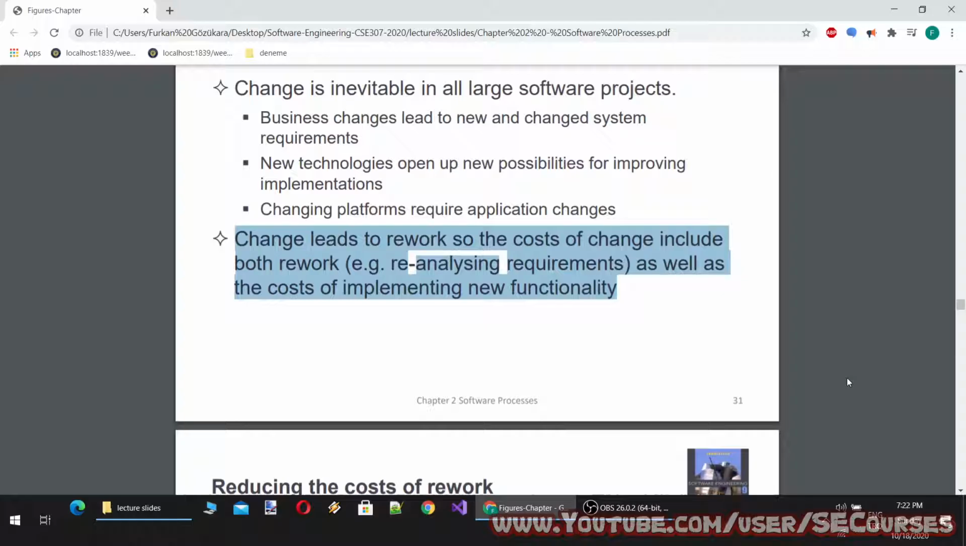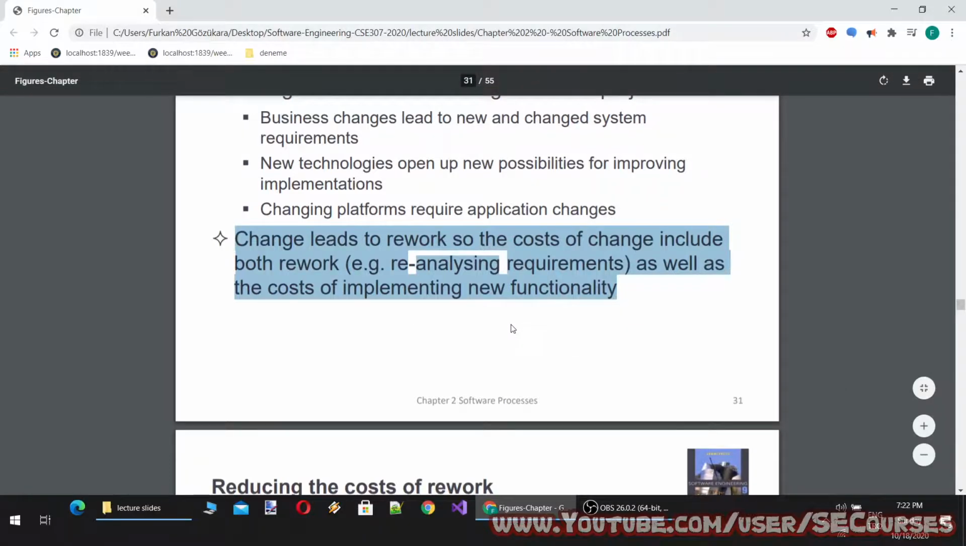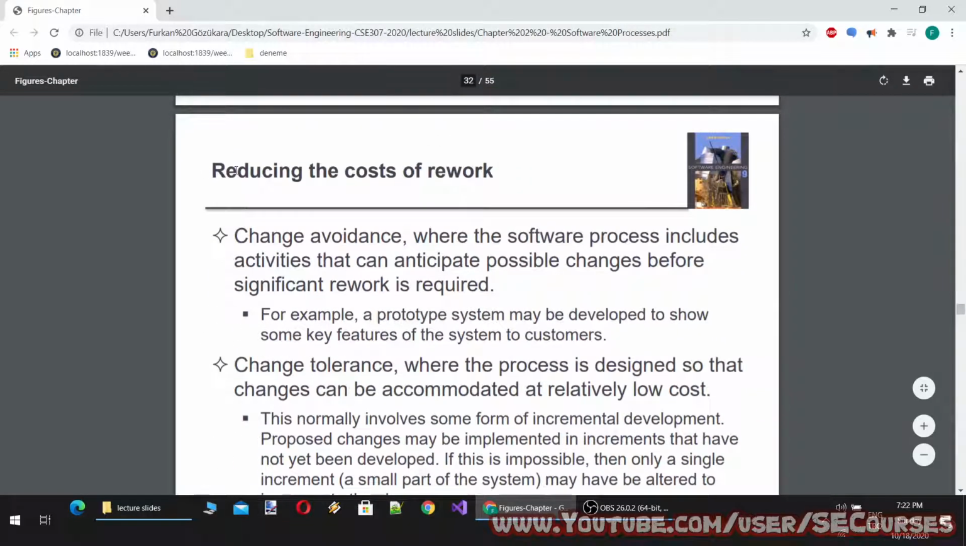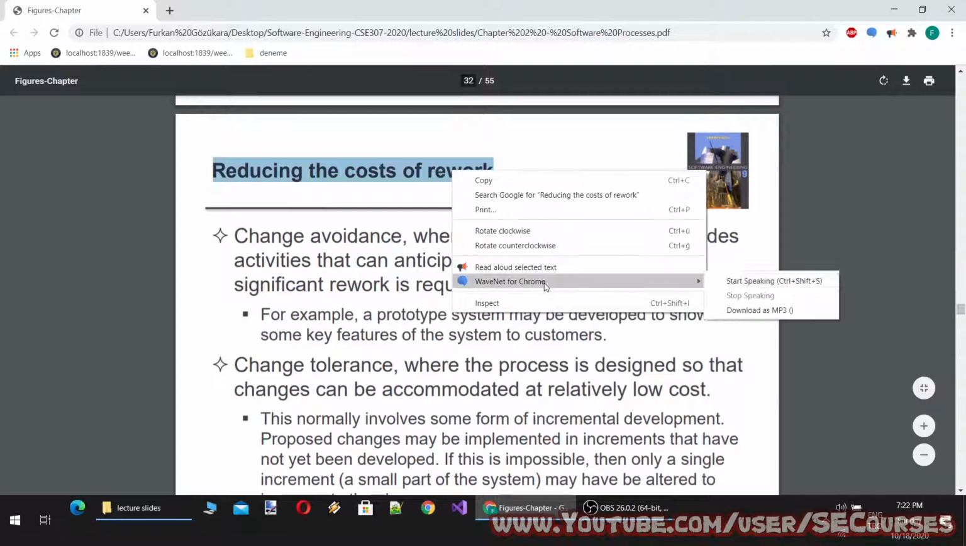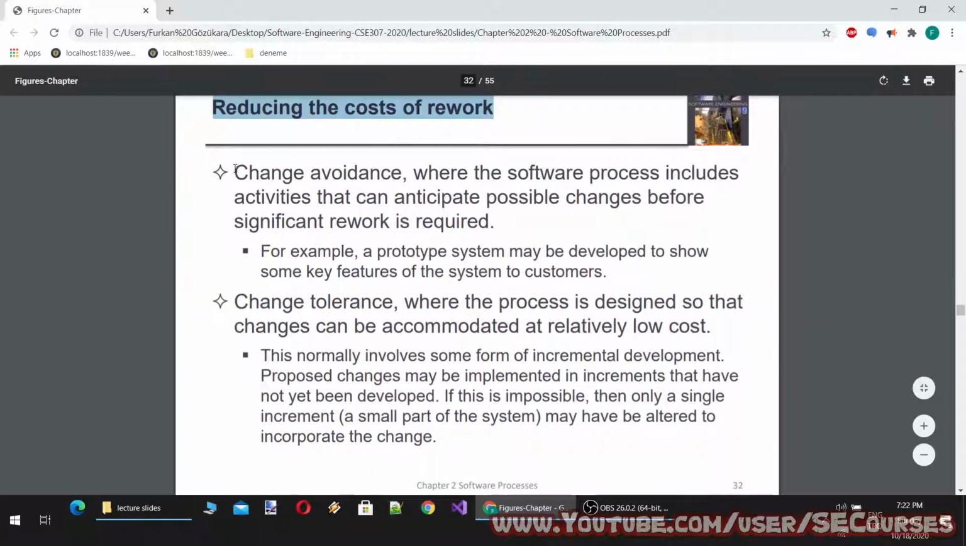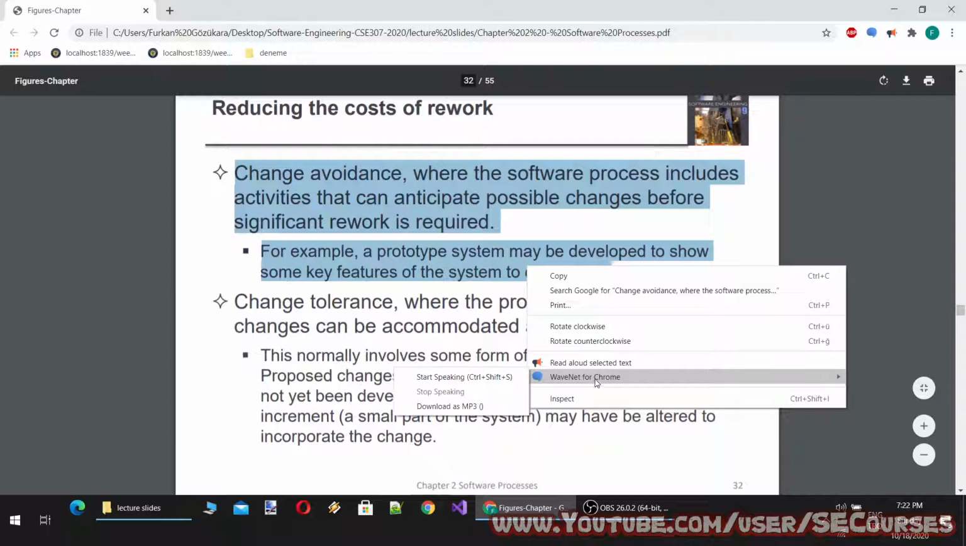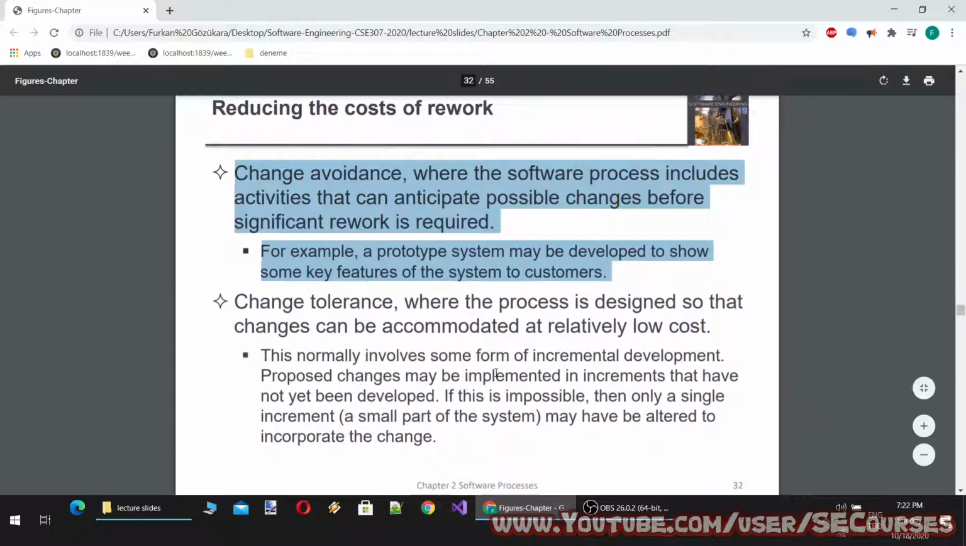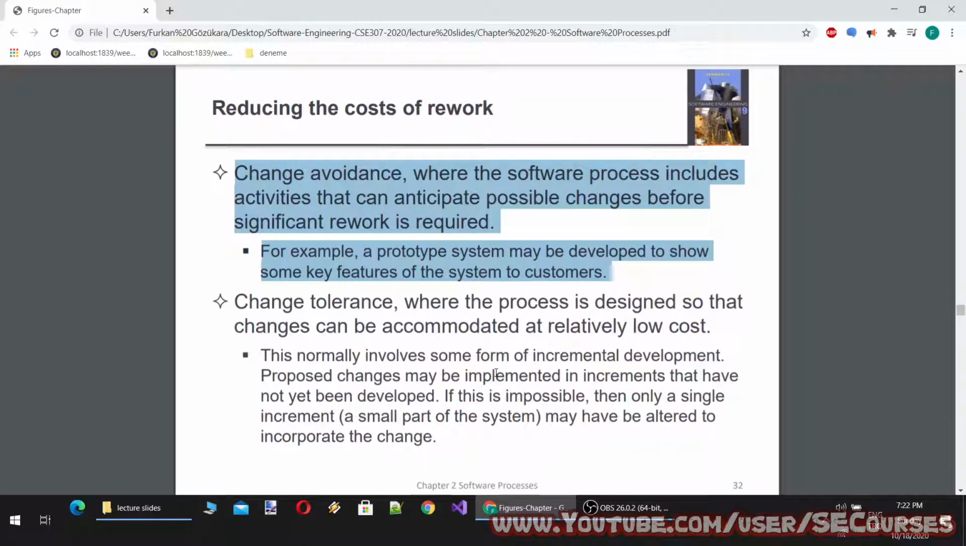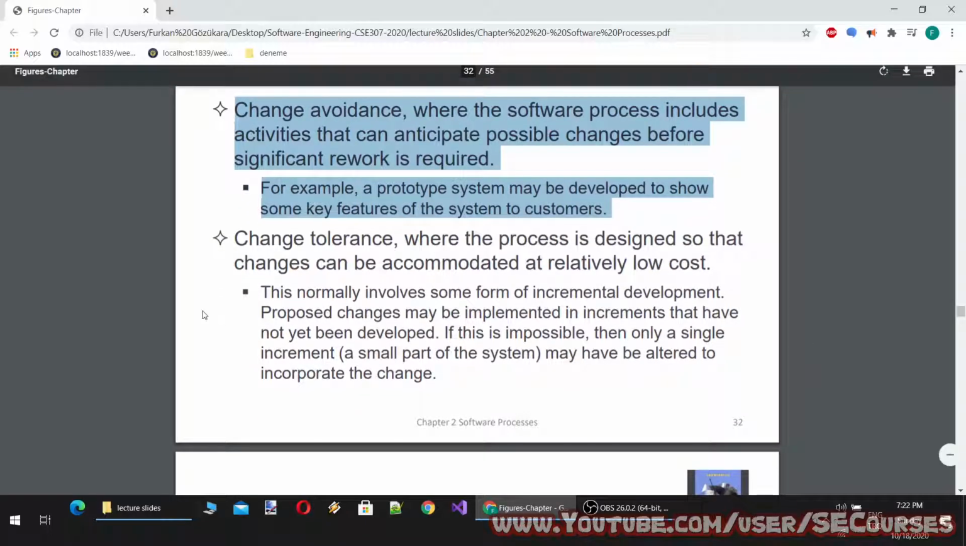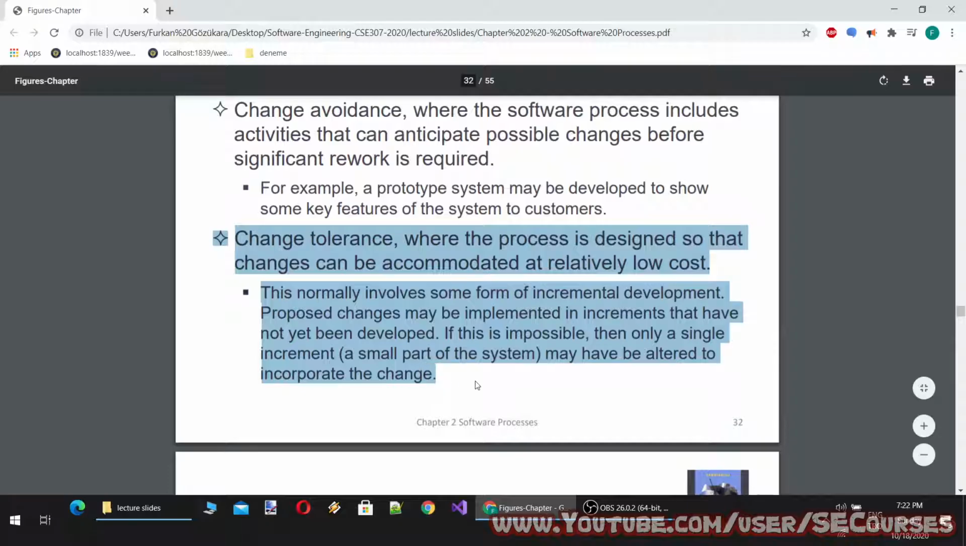Change leads to rework, so the costs of change include both rework, e.g., reanalyzing requirements, as well as the costs of implementing new functionality. Reducing the costs of rework. Change avoidance, where the software process includes activities that can anticipate possible changes before significant rework is required. For example, a prototype system may be developed to show some key features of the system to customers.